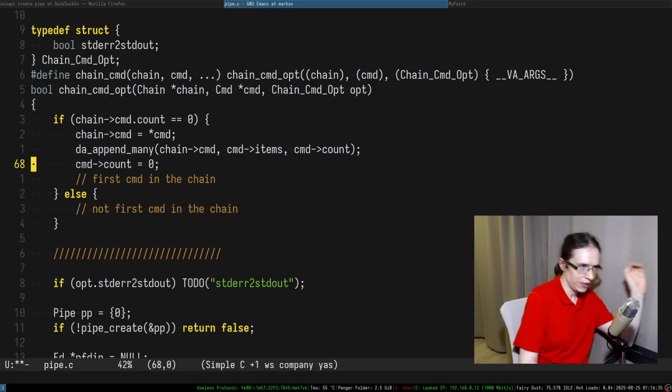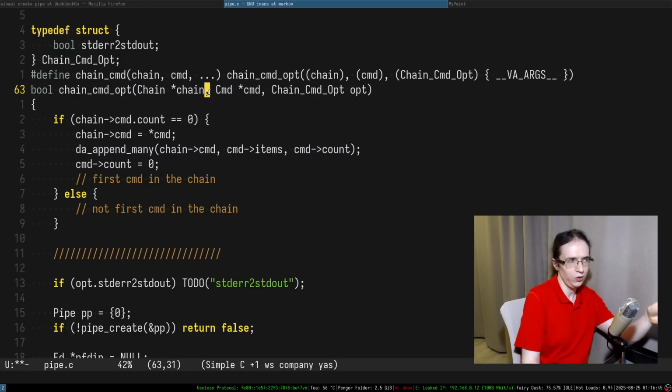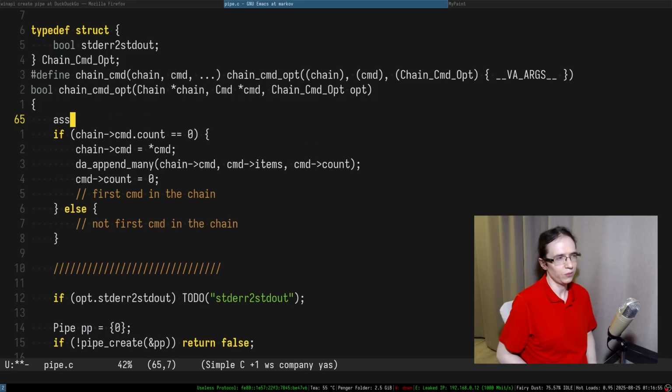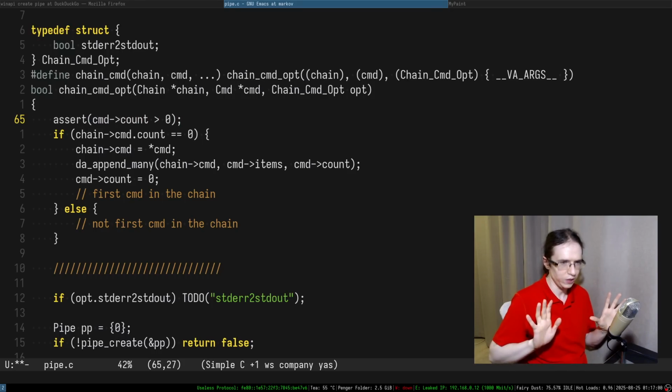But here is an interesting thing. What if somebody did a chain with an already empty CMD? If we're using an empty CMD internally as an indicator that this is the first command in the chain or not the first command in the chain, we should not allow using empty CMDs in here. That's kind of an important thing, which means that we have to assert that this thing is not empty, right? Those are our implications in here. So this is very important.